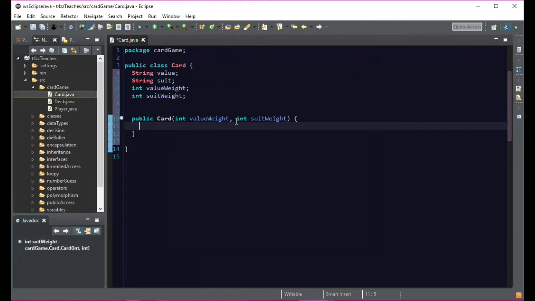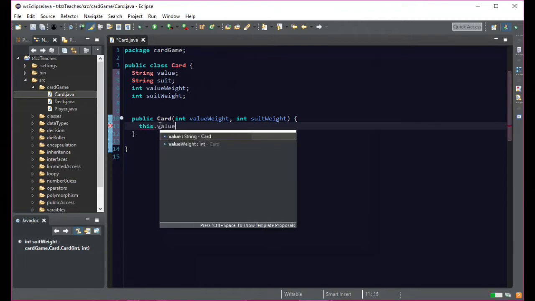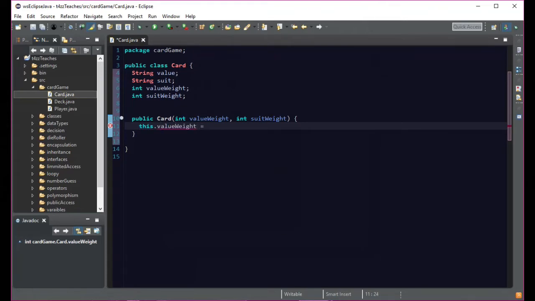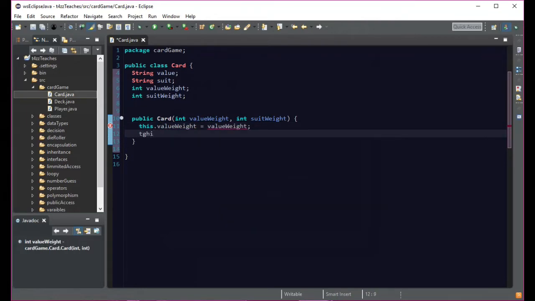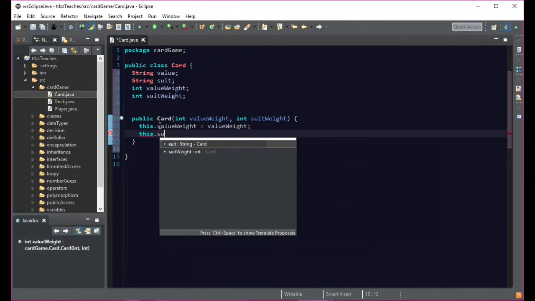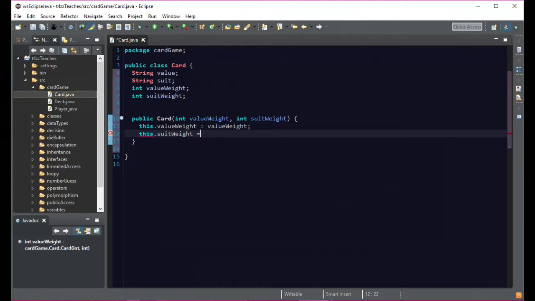So now that we have these, let's go ahead and assign our values up here, the values that are passed. So this would be this.value, or no, valueWeight equals valueWeight, and this.suitWeight equals suitWeight, just like that.